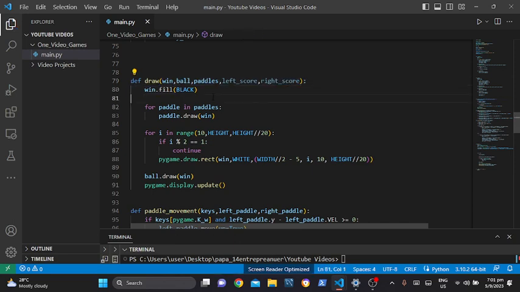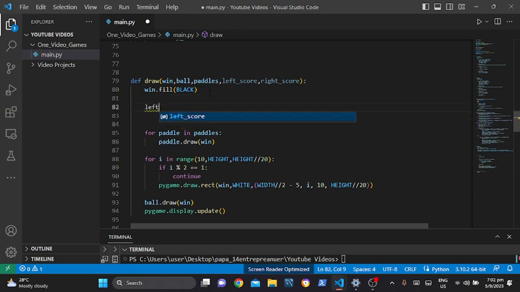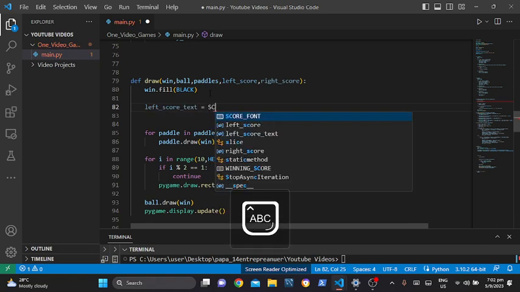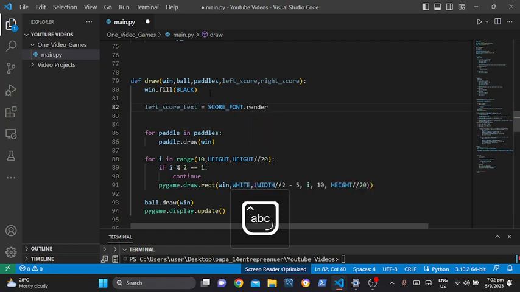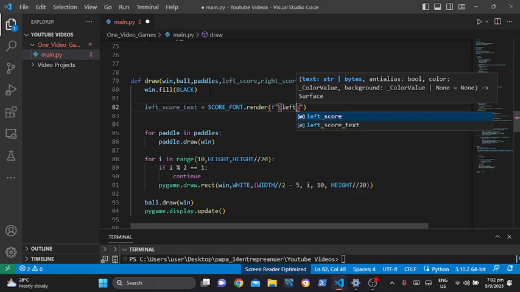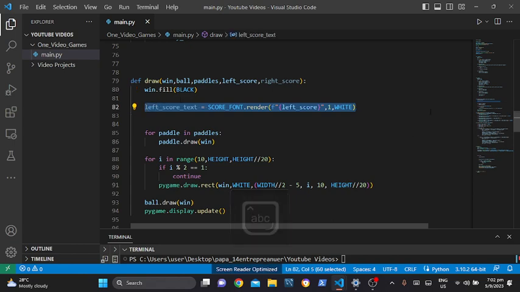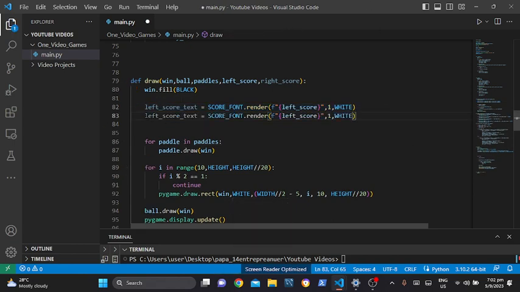Then we are going to be filling it with white. Now we are just going to be adding our left score text. So left score text is equal to score font dot render, then after that we are going to be putting in left score, 1, and then in white. Now we are going to be copying this and pasting it over here. Now what we're just going to be doing is adding up our right score.